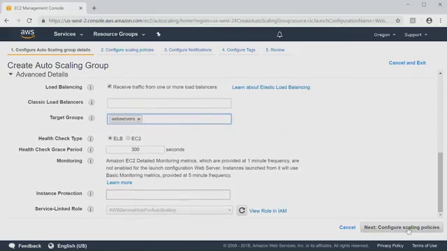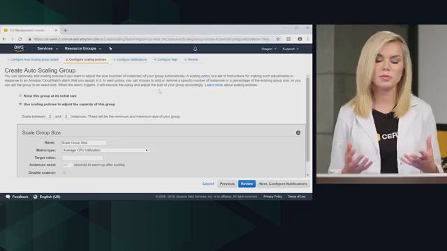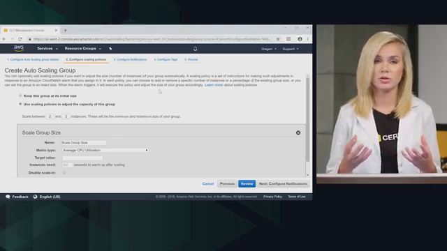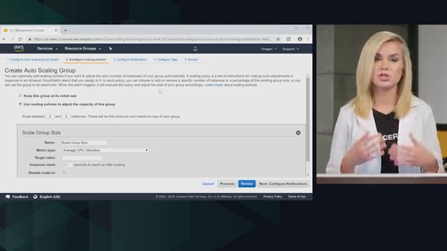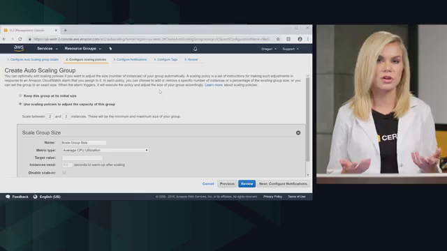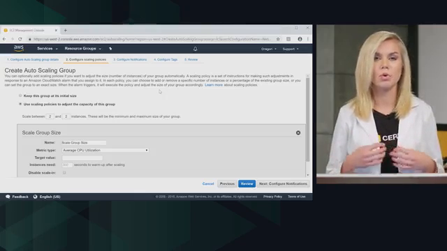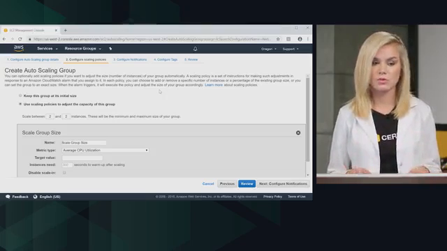Next, we can configure the scaling policies. So for scaling policies, what we're talking about here is you can set up a scaling policy with CloudWatch that whenever your instance capacity reaches a certain limit or any other metric that you would like, you can add more instances to the pool, which would deploy more EC2 instances into your auto-scaling group. So we can do that right here.